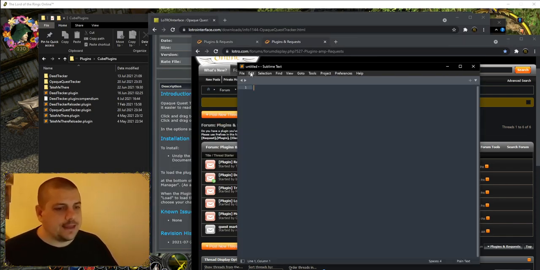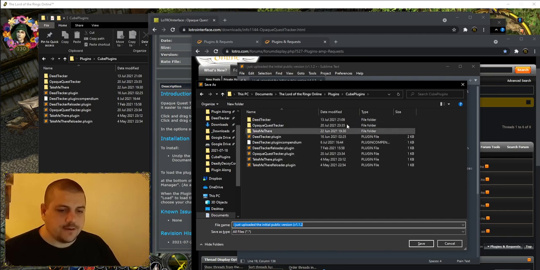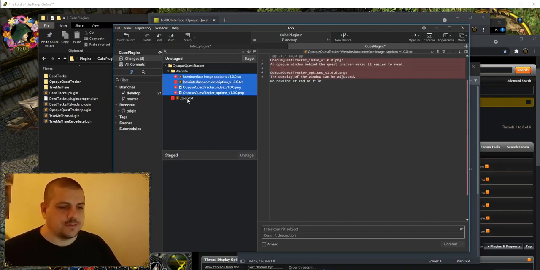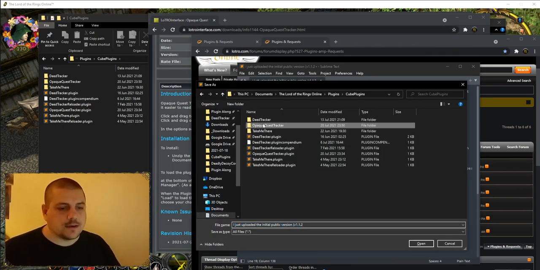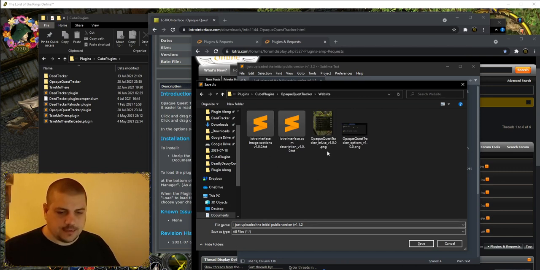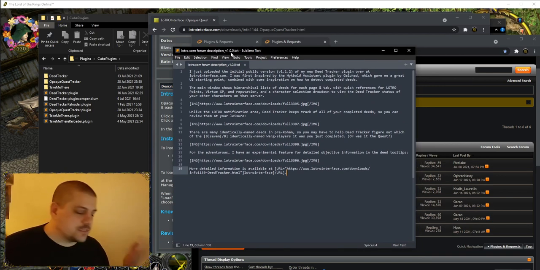Awesome. And then we're gonna come back in here and just like before, we're gonna go ahead and save off. Oh, that's funny. Sorry, I haven't restored all of these missing files. There we go. We're gonna go ahead and save off, instead of a LOTRO interface description, the LOTRO.com forum description. Great.